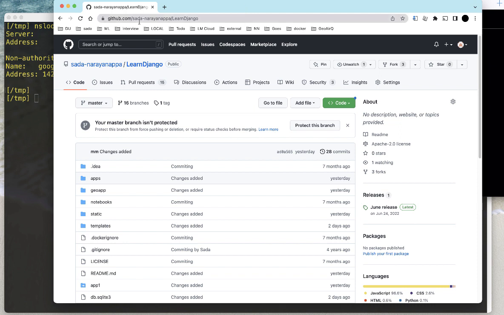So first thing that you do, you go to this website here, github.com, where you can see the code. It's called LearDjango. I will try to upload this link or the web address in the descriptions, or if you don't get to it, this is what it is. If you go to LearDjango Sada-Narayanappa, you should be able to get that.